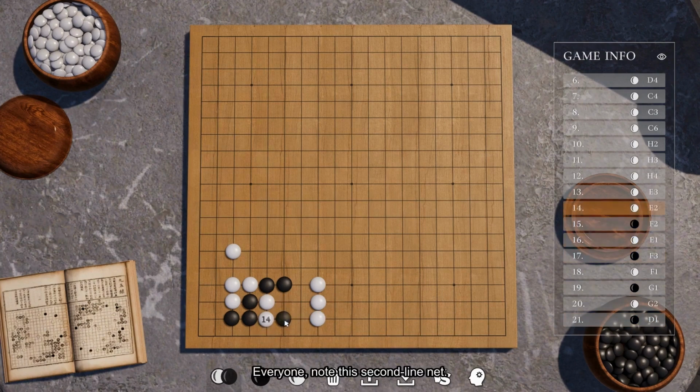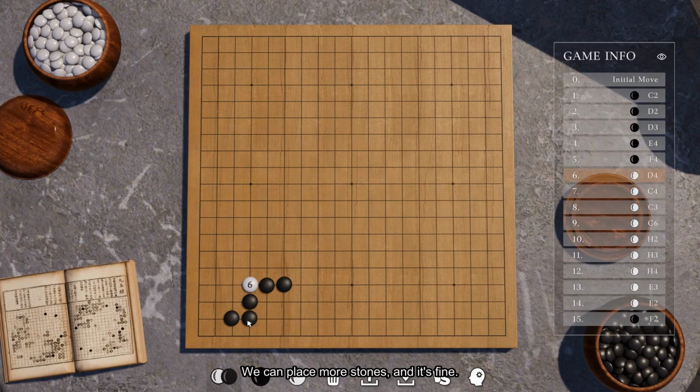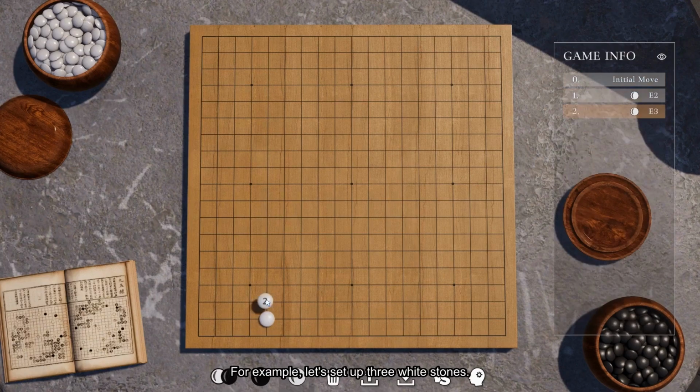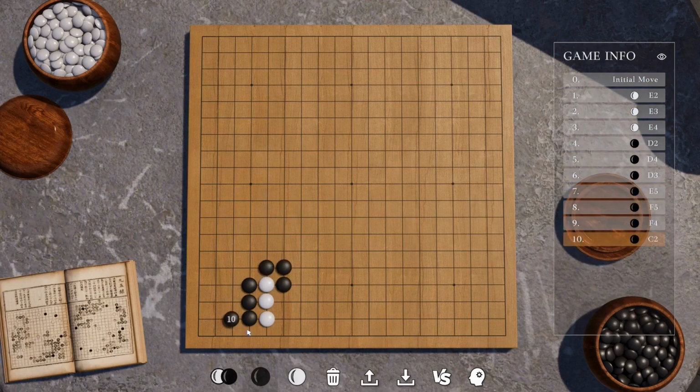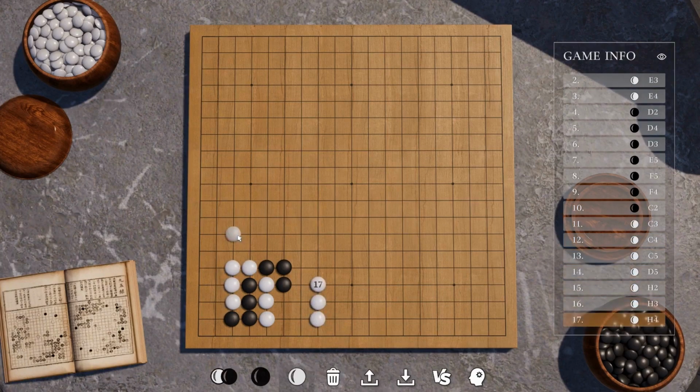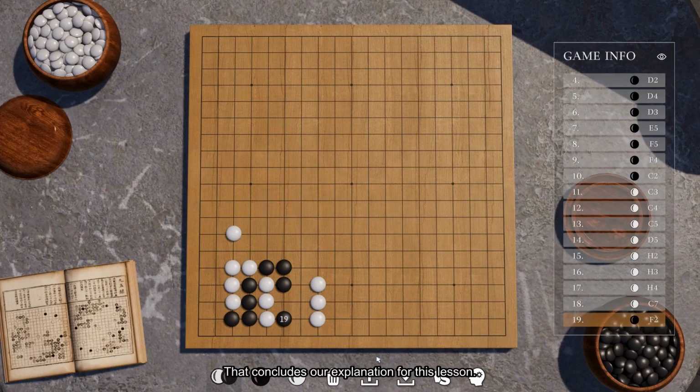Okay, the edge, everyone, note the second line net. We can place more stones and it is fine. It is still a second line net, which is very common. For example, let's set up 3 white stones. We set up a shape like this. Similarly, black's key point is also at this position. Okay, this is how, when on the edge, to use the net technique. That concludes our explanation for this lesson.